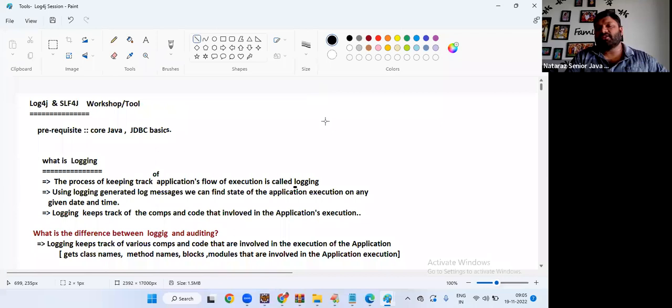Sometimes we write SOP statements, right? Start of the main method, end of the main method, we are in the method, inside the try block. Knowingly or unknowingly, you are doing logging only. Especially in Eclipse IDE, we use sysout, and when you use sysout with Ctrl+Space, you get an SOP statement with the current class name, colon, method name. That is also a kind of logging activity, because of which we are able to know the application's flow of execution.